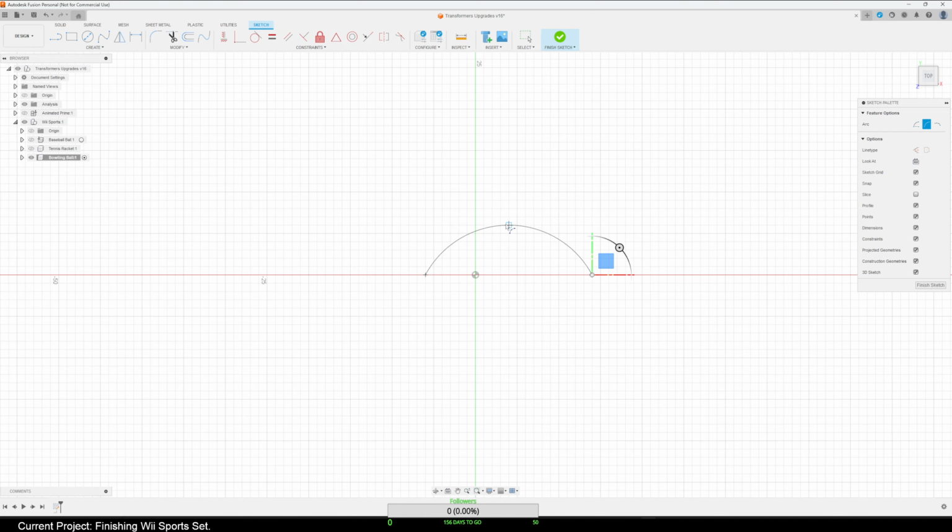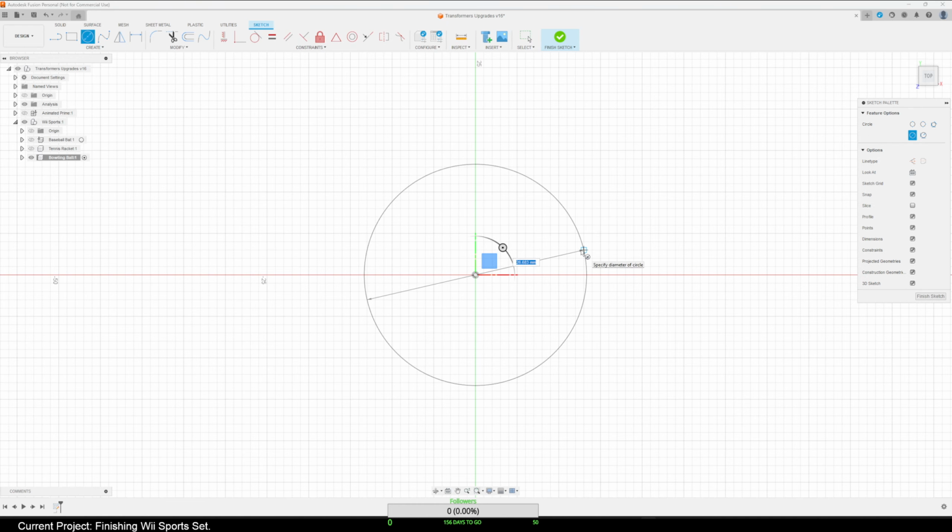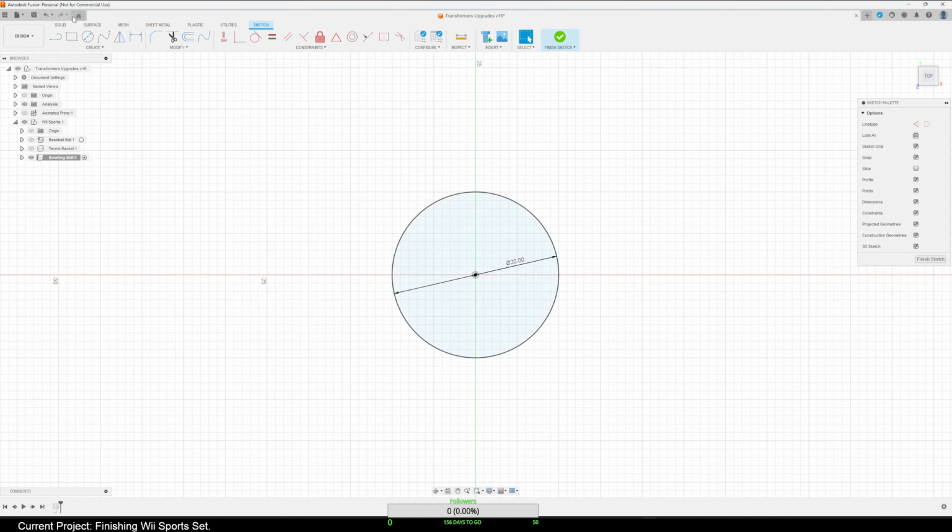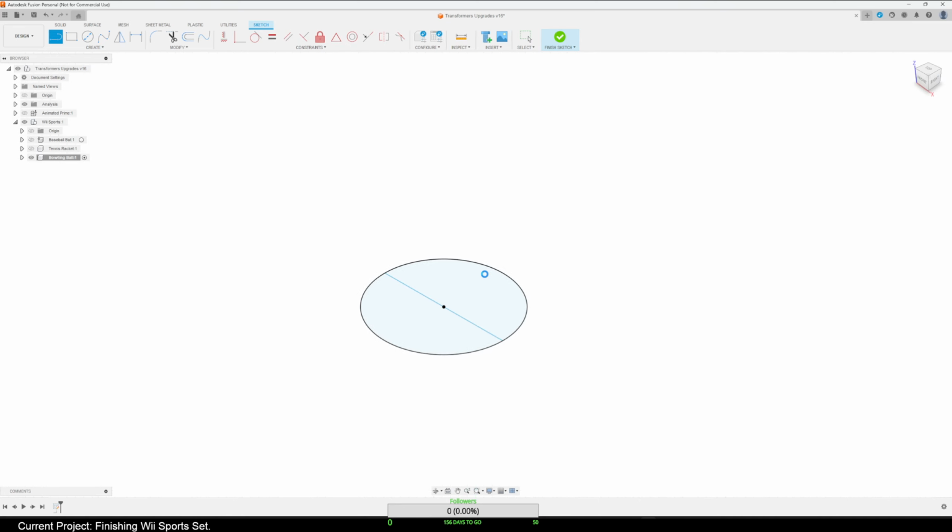I wish it told you if it was tangent. Oh, well, I guess it wouldn't have anything to be tangent with. That would be kind of awkward. Oh. What am I doing? Make a circle. Just make a circle. There we go. Put a line through the circle. Awesome. Fantastic. Finish sketch.